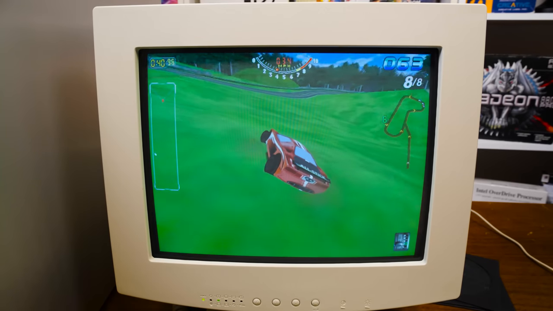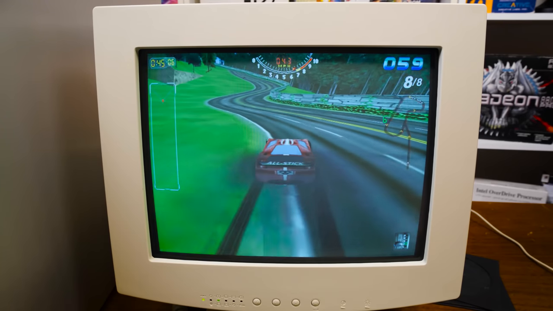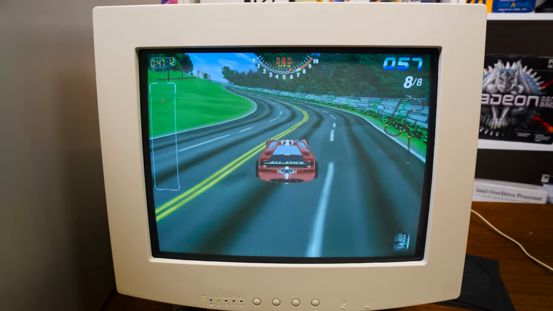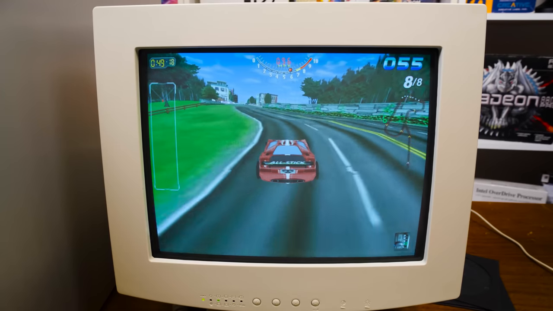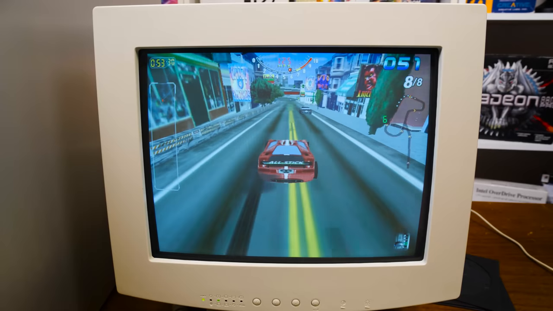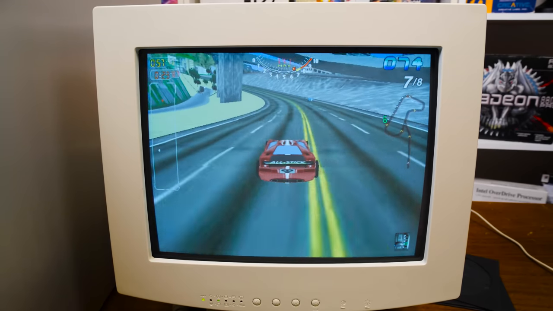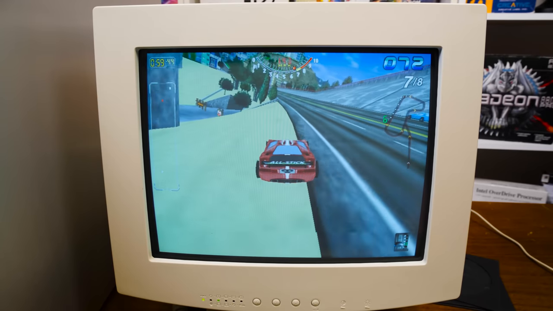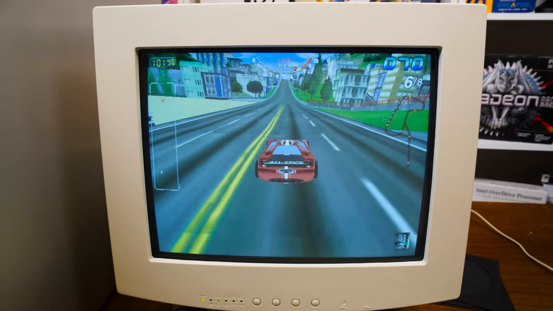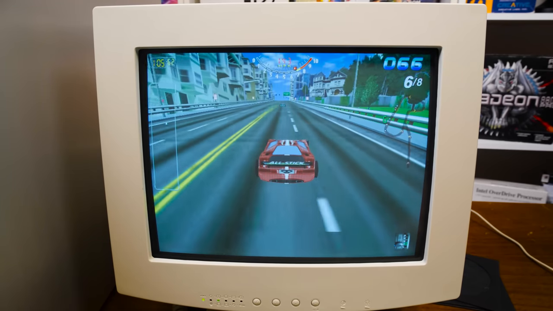Honestly, considering the kind of craziness that we were getting with Rex earlier, this is not so bad at the moment. I was just falling through the road and stuff. But yeah, San Francisco Rush on the PC. Ah, this is just so cool. What a dream come true.